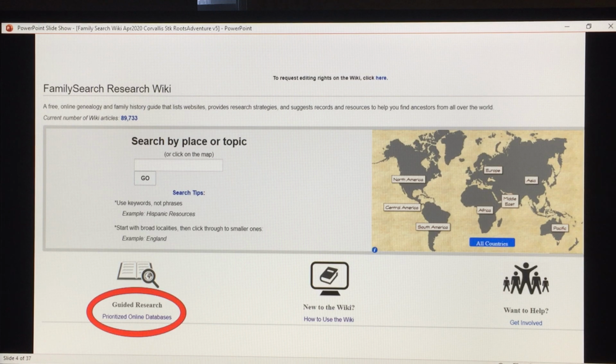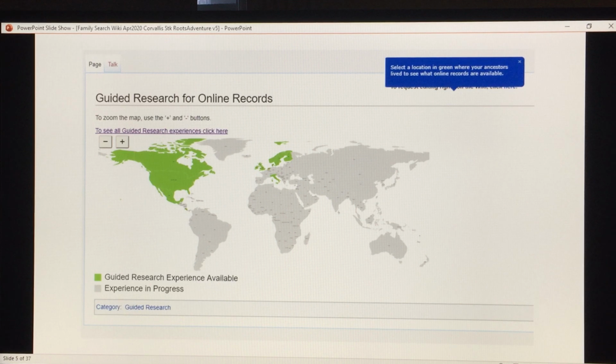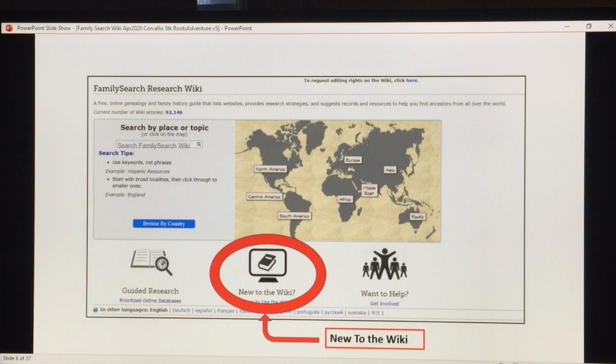You will note circled in red is Guided Research, and it will go to that first. It's brief, it's a new functionality. It will pop up a map of the world. Those areas in green are functional, and it's a different way to do some research. It's a work in progress. I wouldn't at this point recommend it. There's not a great deal behind it, but just to indicate what it is.